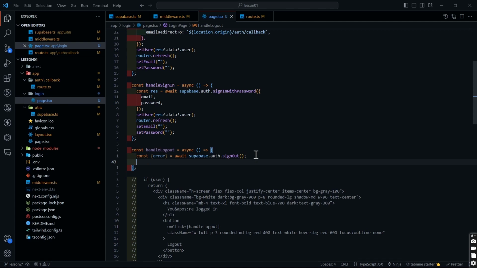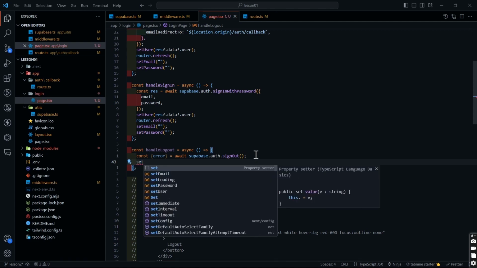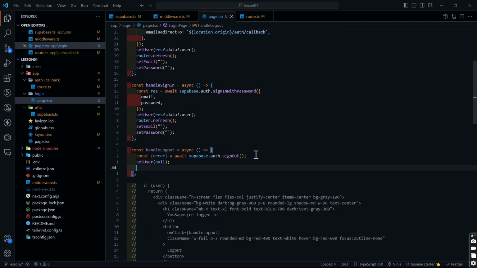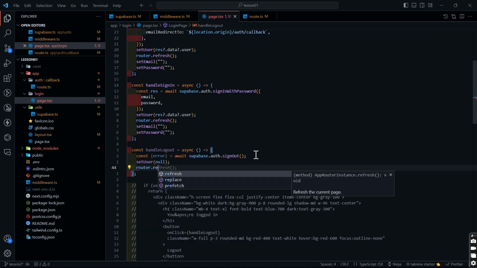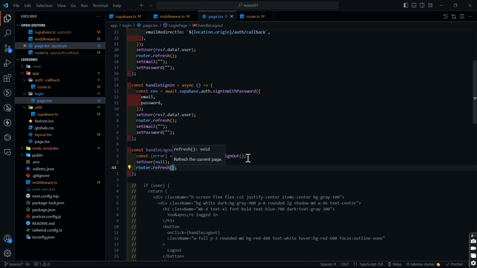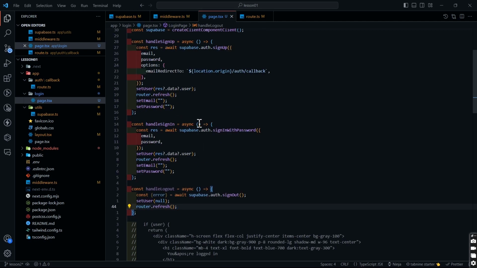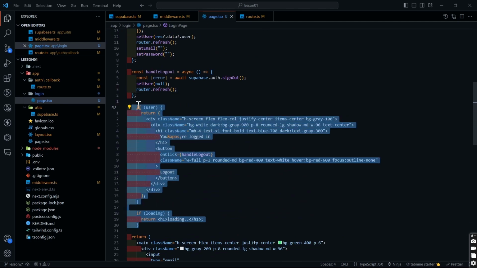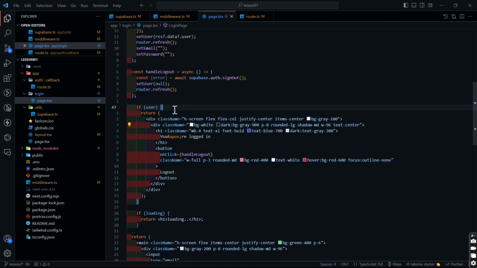Also, we are going to set user to null here and router.refresh. So we are done with all the functions for signing up, signing out, and logging out. I'm going to uncomment this part. So it is checking if we have the user.